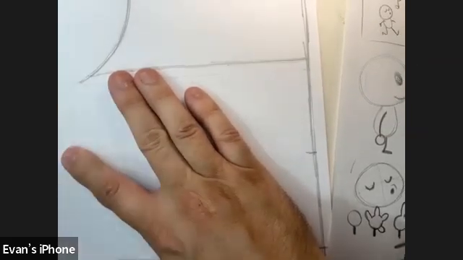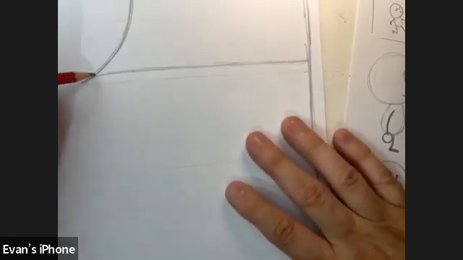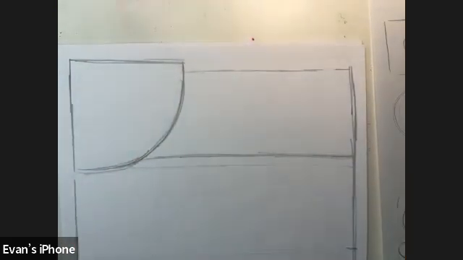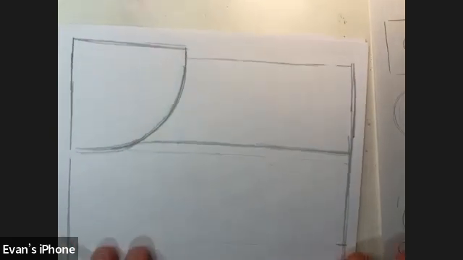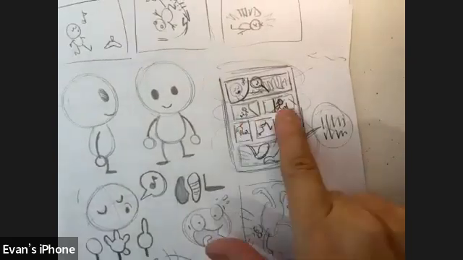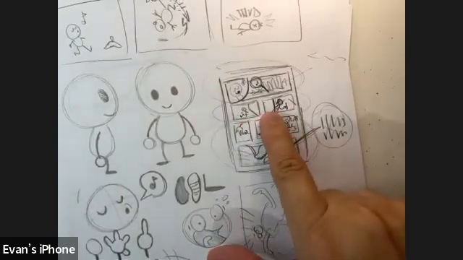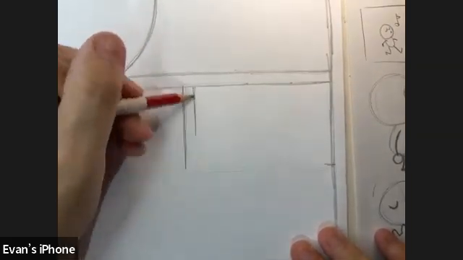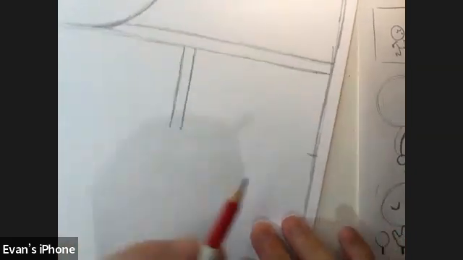I might just narrow it down a little bit here. Bring it in a little bit. So I've got panel 1, panel 2. Then I'm going to leave a gap, which I might use the line that was already there. And then I've got 2 panels to draw. So I'm just going to divide it in half. I'll get them roughly the same size.